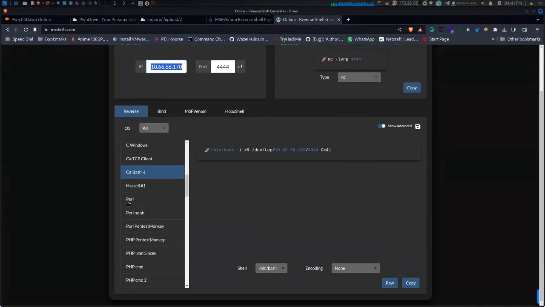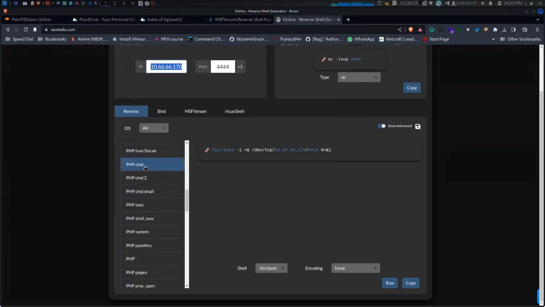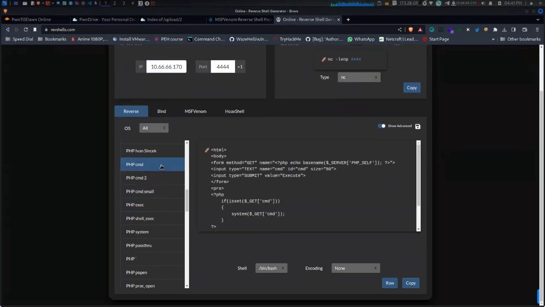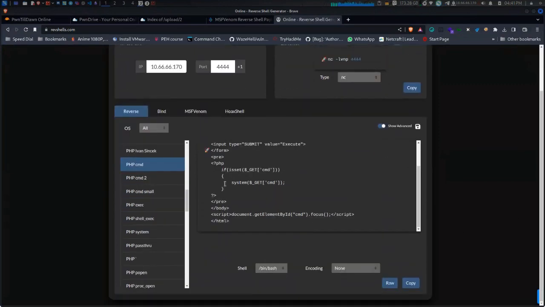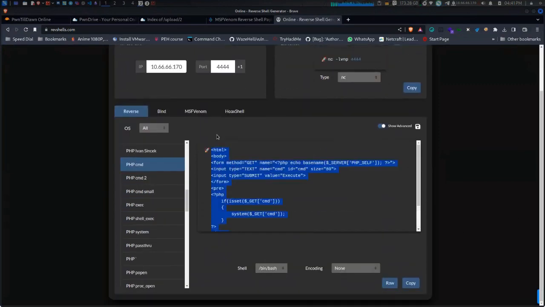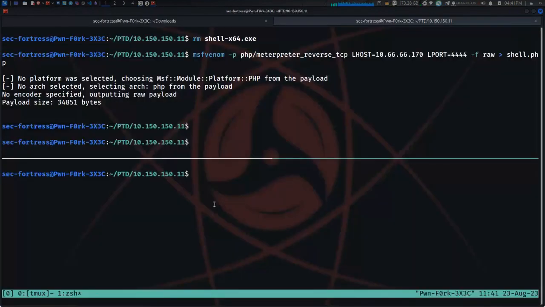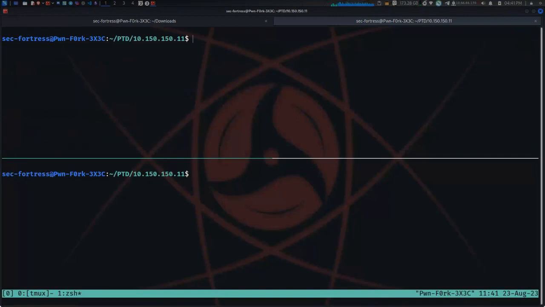So we'll look for the PHP command. You can see PHP cmd here. This PHP command is what we'll look for. We'll copy it, go back to my terminal, and put it inside a file. I'll clear this, and then use gedit. Then I can name it shell.php.